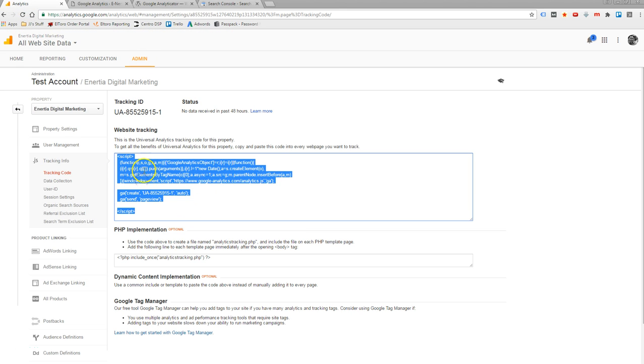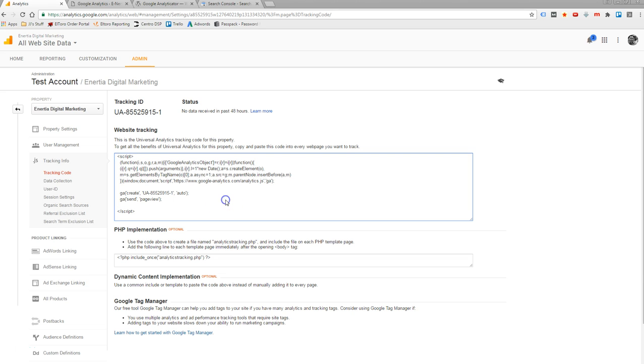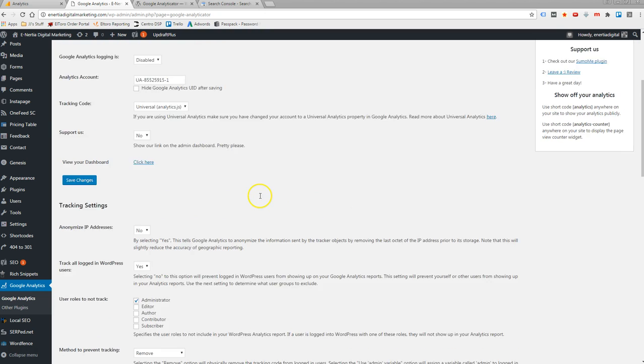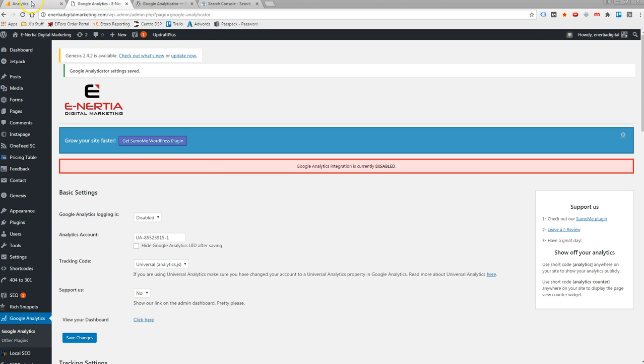taken all this messy code right here and placed it on your website with your tracking ID just by pasting the tracking ID. It's super simple.